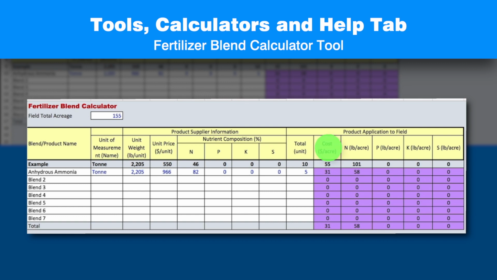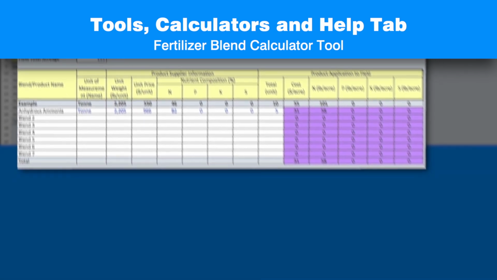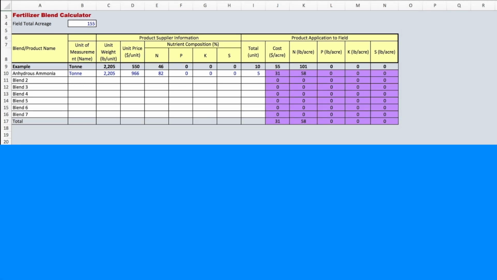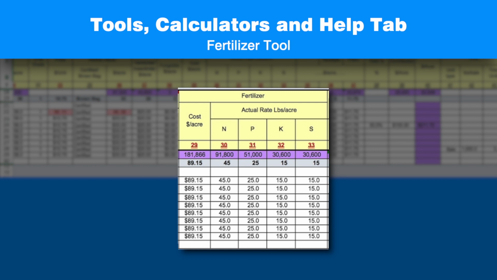This tool then calculates the aggregate cost per acre and amount of nutrients applied. It also converts the information of the different blends used in top dressing or other applications for a particular field into one nitrogen, phosphorus, potassium, sulfur blend for the entire field. This fertilizer application information can then be entered in the field row on the grain oilseed, forage, and pasture worksheets.